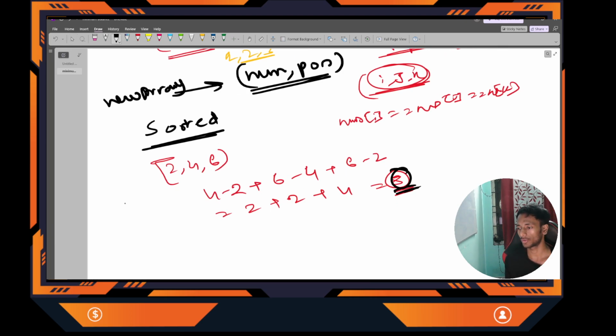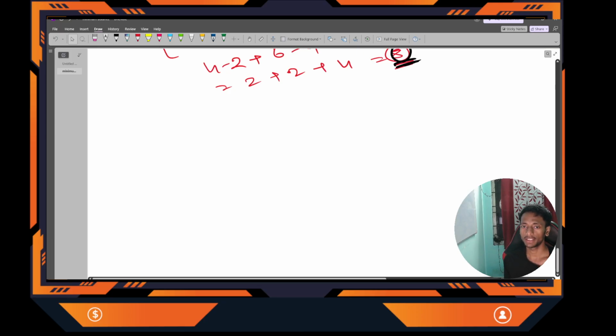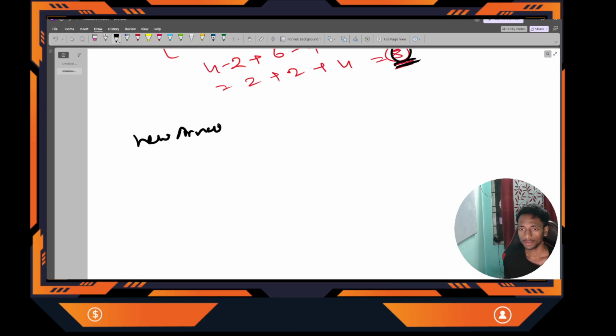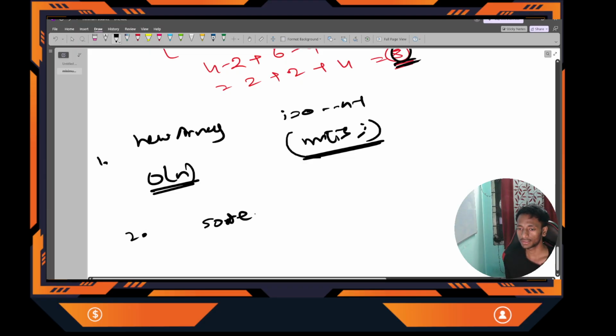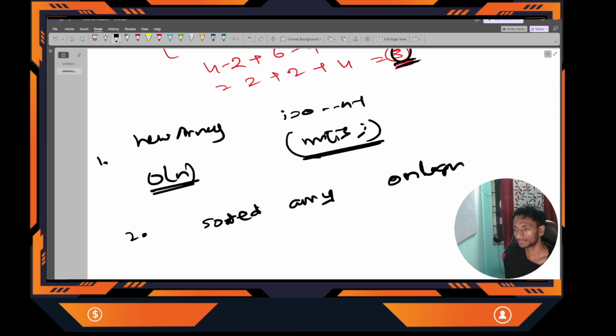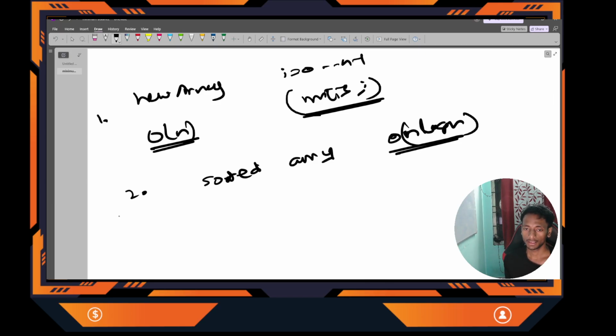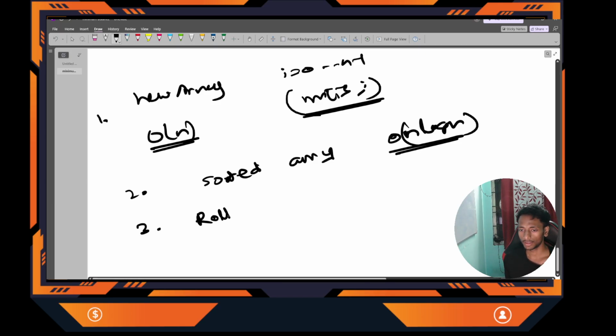Now you can see what the time complexity is for this approach. First of all, create a new array. I iterate from 0 to n minus 1 over the input array and create a new array using nums of i, comma i. This will take big O of n to generate the new array. This is step number 1. Step number 2 is to sort this array, which will take big O of n log n.